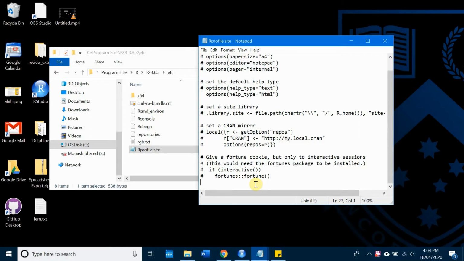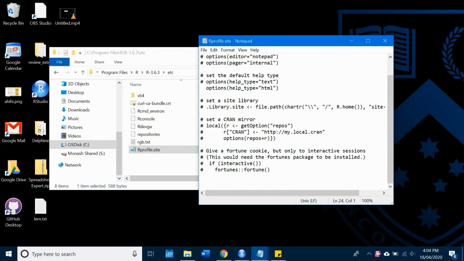What we can do right now is to create a function that will make R just log into the library location that we want. Okay, this file is the first file that R will read whenever it starts the program. So that's the file that we need to insert our function. So we can do that.